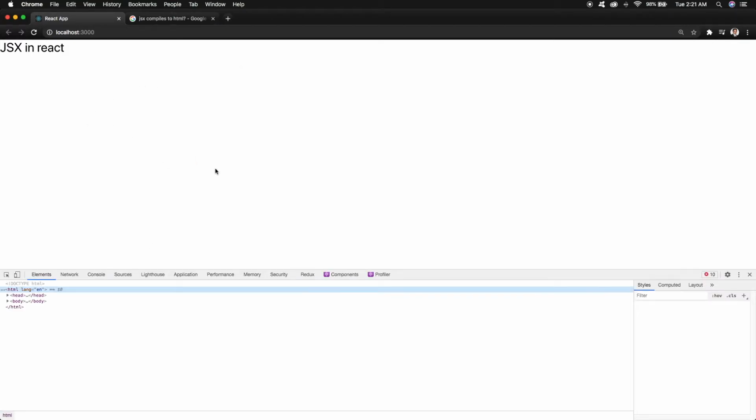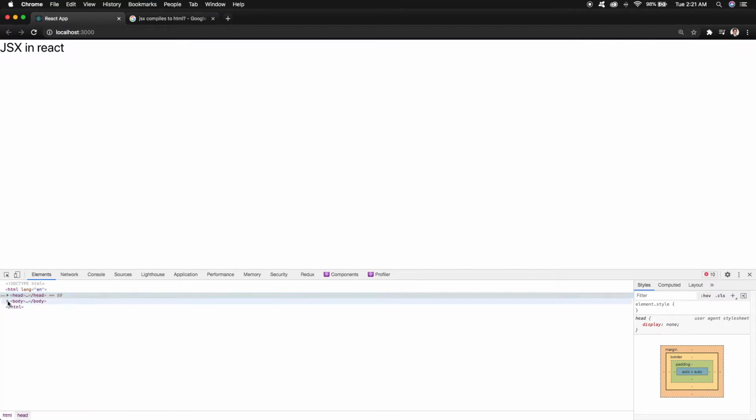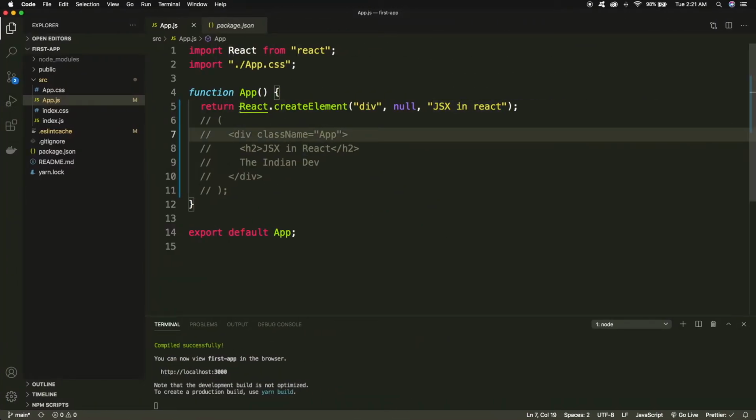Now if I go to the inspect element option and have a look at the div that I just created, inside my root div for my application I have the div tag with the JSX and React string. So this method react.createElement just created a div with the JSX and React string.